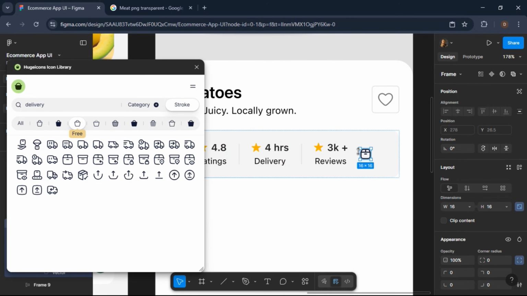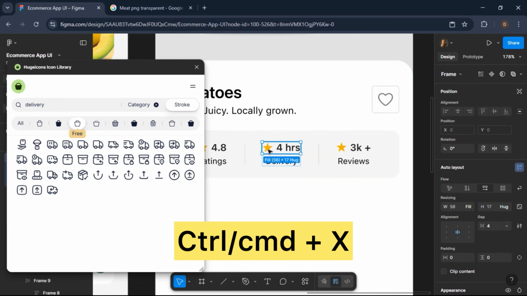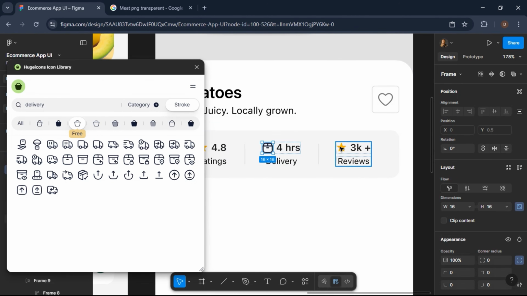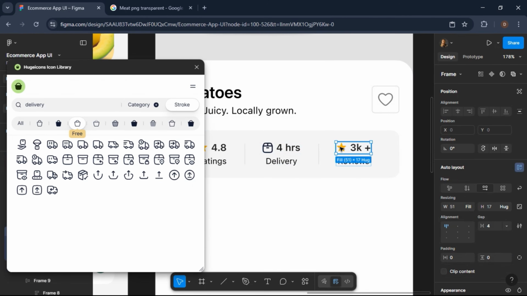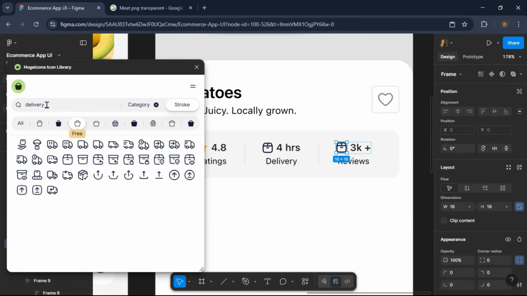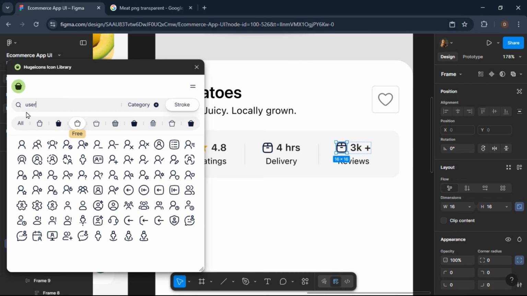And then I'm just going to Control X and then come over here and paste it. So I'm just going to paste to replace, and then I'm going to paste to replace also, but we're going to use a different icon for this. So I'm just going to search user. So this is the one we are going to use.